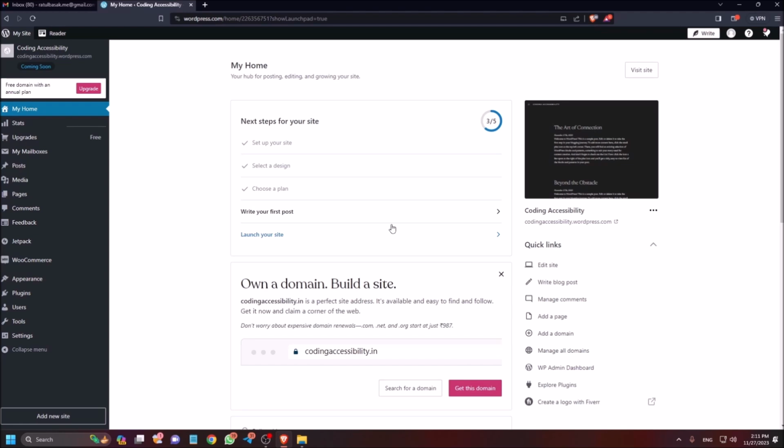Main landmark heading level 1 My Home. You're up for posting, editing, and growing your site. Link visit site. Heading level 2 Next steps for your site. Launchpad checklist list with 5 items. Set up your site. Task complete. Select a design. Task complete. Choose a plan. Write your first post. Task enabled. Button launch your site. So these are some promotional things also there. We will not touch all these things. Now our site is created.